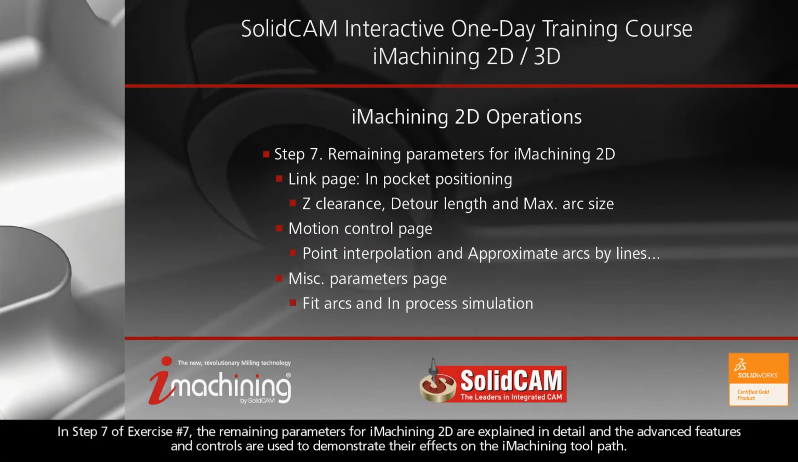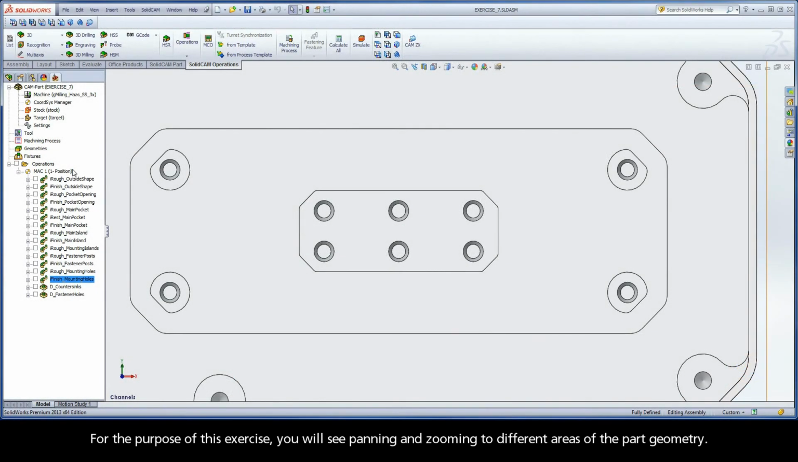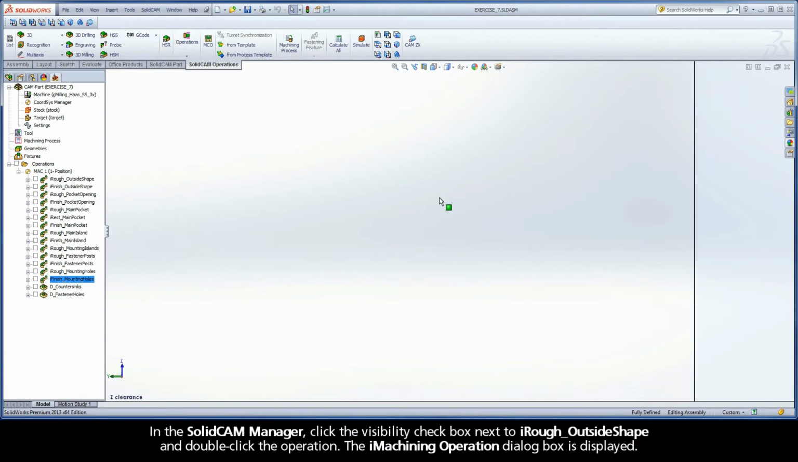In step 7 of exercise number 7, the remaining parameters for iMachining 2D are explained in detail, and the advanced features and controls are used to demonstrate their effects on the iMachining toolpath. These include any advanced features and controls that exist on the link, motion control, and miscellaneous parameters pages. For the purpose of this exercise, you will see panning and zooming to different areas of the part geometry.